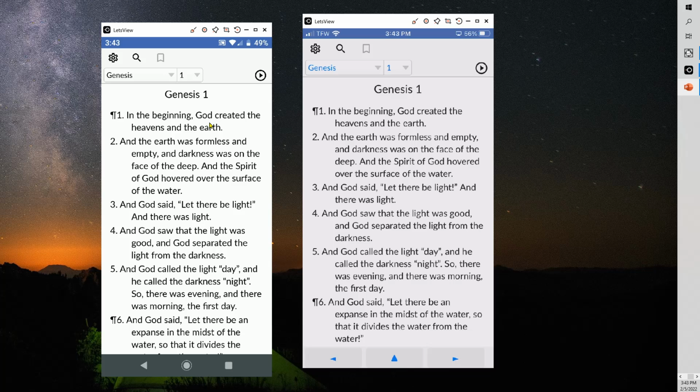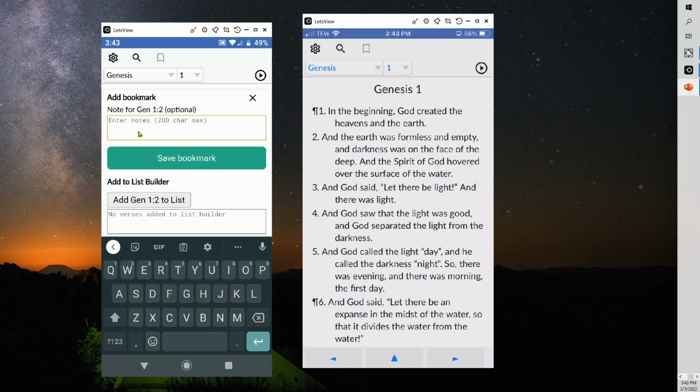Adding a bookmark is very simple. Simply tap on the verse number at the beginning of a verse. Let's pick verse 2 here. And up comes this little form for adding a bookmark. This bottom section, Add to List Builder, I'll cover in a future video, but we're just going to concentrate on the bookmark section at the top here. And I'm just going to type in day 1. The text is optional, you don't have to include the text.